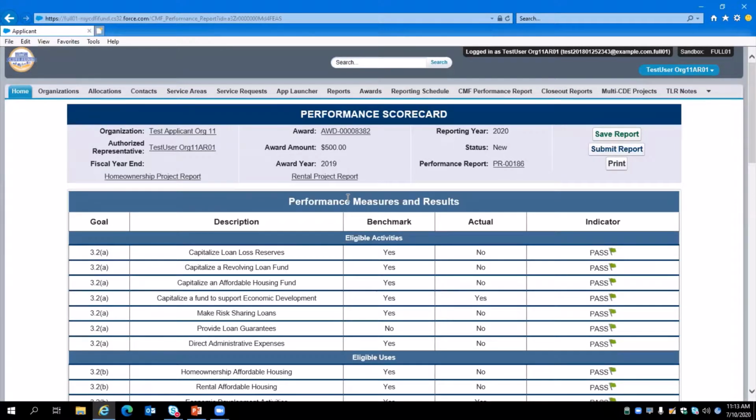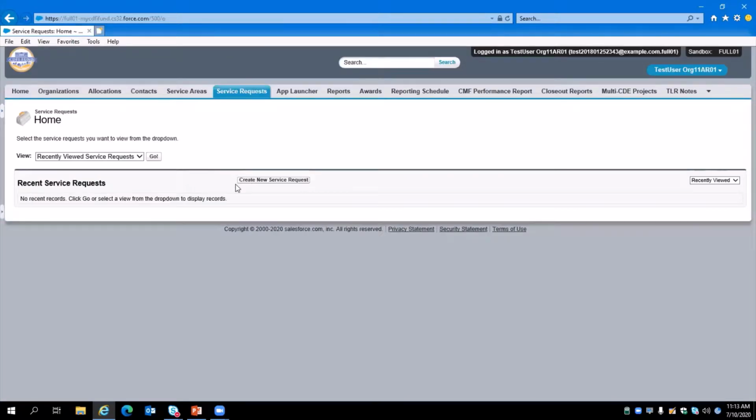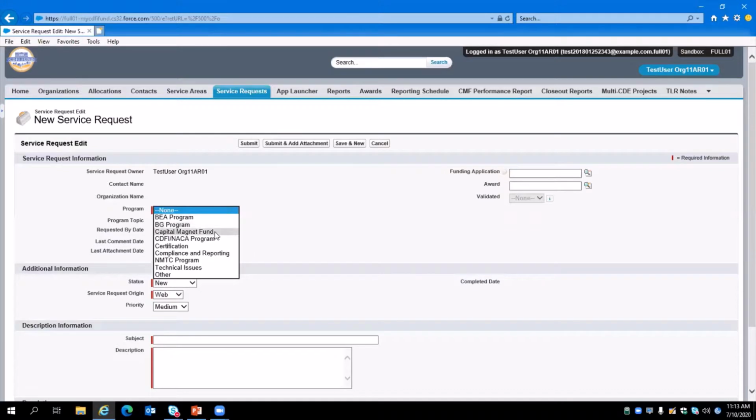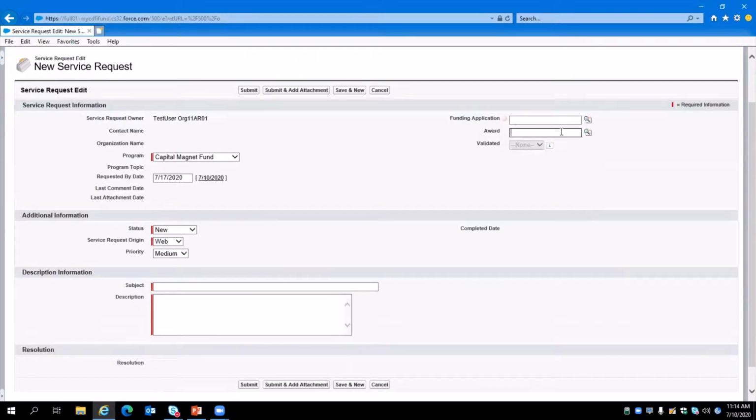If you have any questions, submitting a service request is the best way to reach out to the CDFI Fund. To do so, you will click the service request link here on the toolbar in AMIS. From the service request homepage, click Create New Service Request. For the program, select Capital Magnet Fund, enter your requested buy date, and select the award you are referring to. Especially if your organization has multiple CMF awards, entering the award here will make it easier for the CDFI Fund to respond to your request.